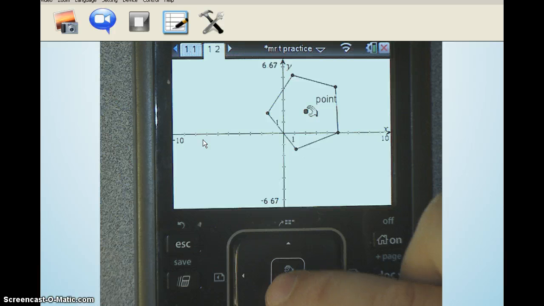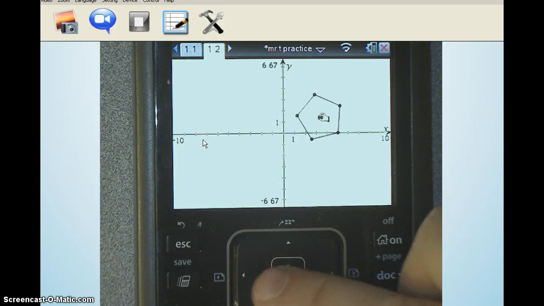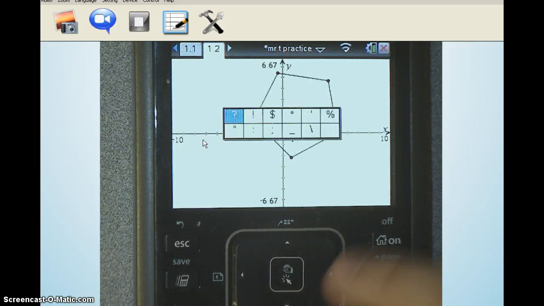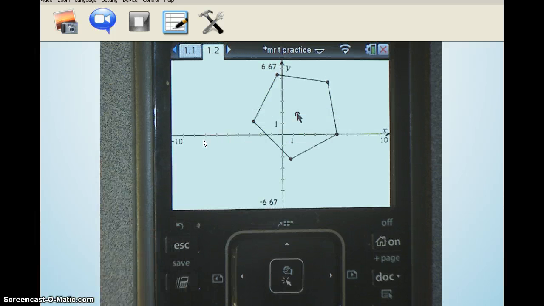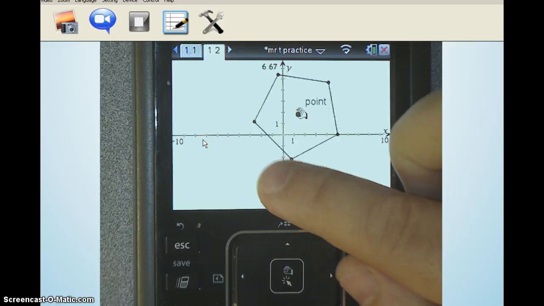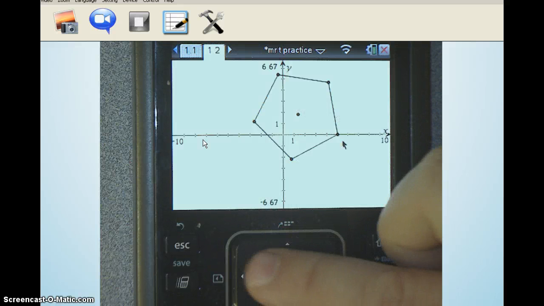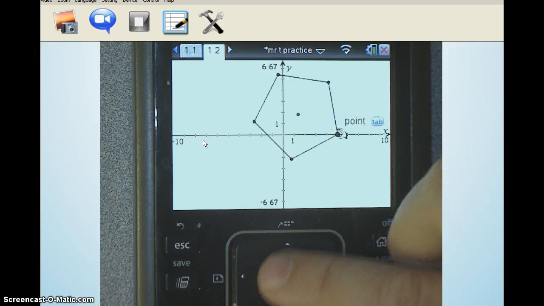I can click and grab the center, and if I change where the center is, it's gonna change that polygon. So this is why it's called dynamic, because you can manipulate the polygon in the plane however you want. Oops, escape. I meant to hit enter there. Hit escape again. So I can click here and I can manipulate it.